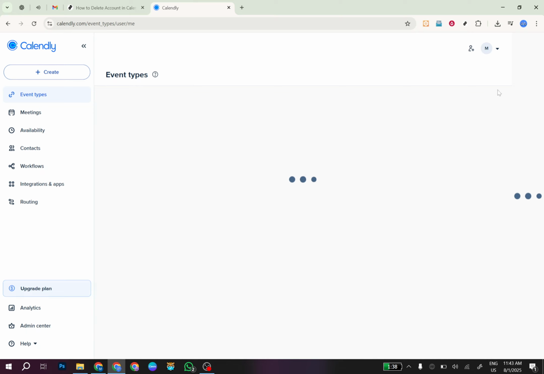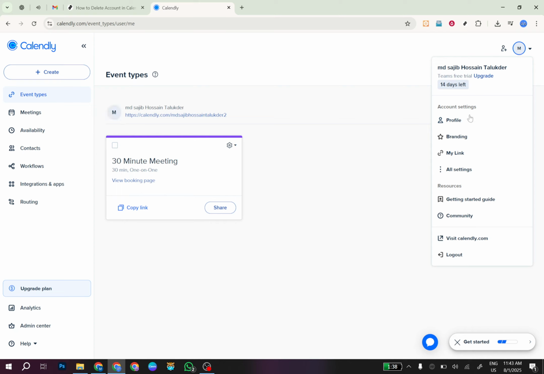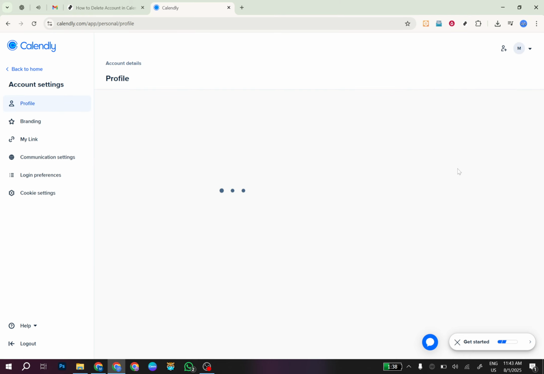Now take a look at the top right-hand corner of your screen. You'll notice your profile icon there. Go ahead and click on that icon. This will open up a drop-down menu where you'll see several options related to your account. From this list, you'll want to select All Settings.